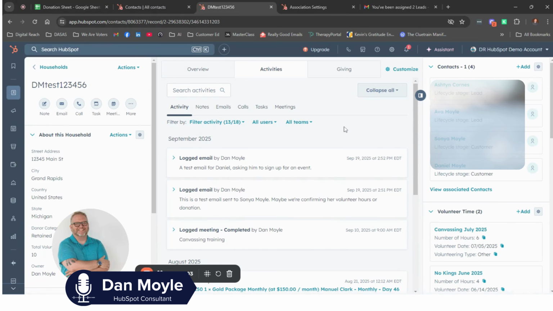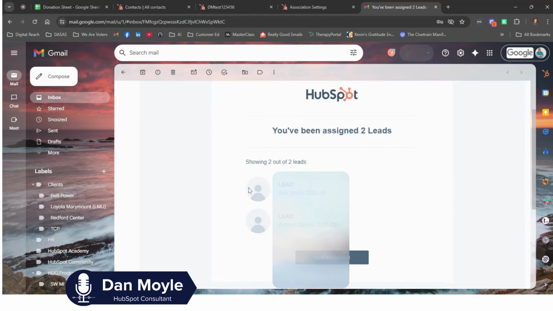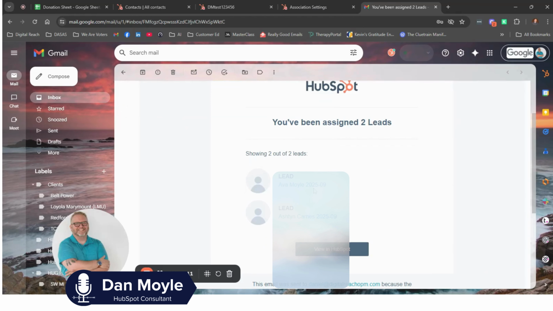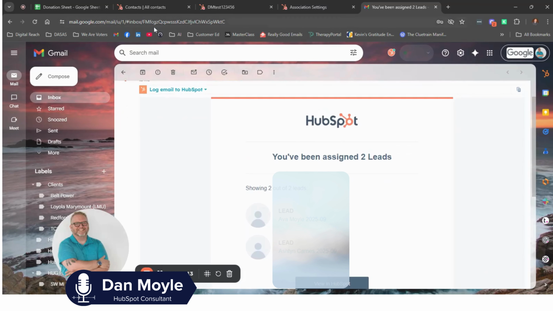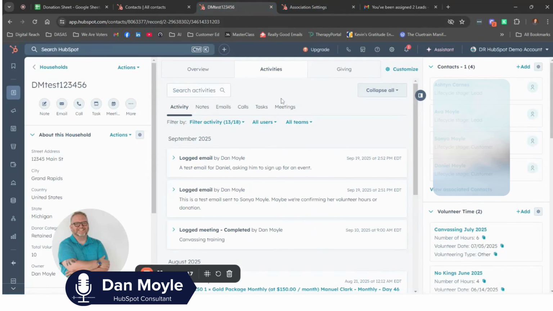I also got, because of how we have this set up, an immediate email that said, oh, there are 2 leads that have been put into your system and you've been assigned these. So here is the magic, so to speak, of how all this works when you have a 360-degree view on a CRM platform versus just a spreadsheet tool.